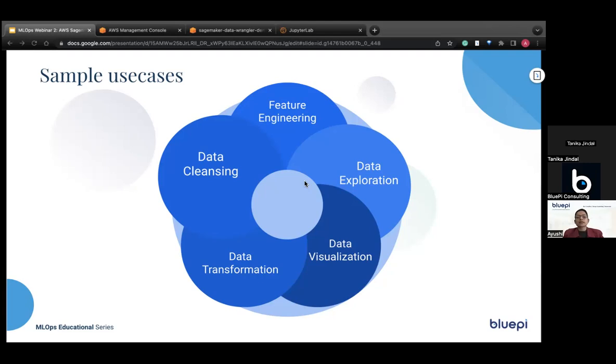Next use case can be data exploration. Data Wrangler can be used to explore and analyze large data sets, helping to identify patterns and outliers and other important trends. Next use case is data visualization. Data Wrangler can also be used to create visualization of data such as charts, graphs, maps, that can help to communicate insights and findings more effectively.